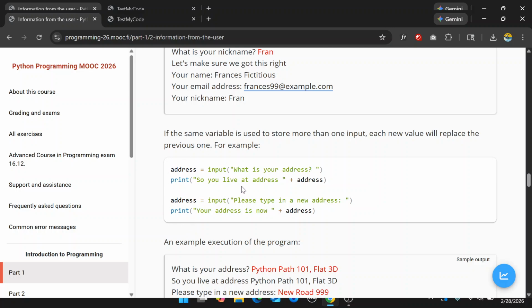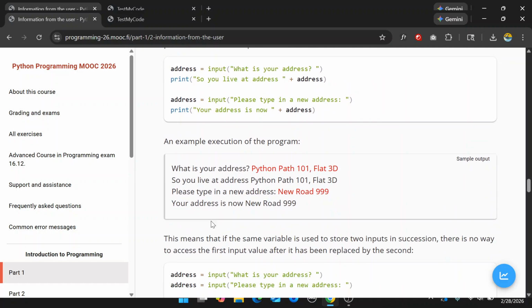So now, let's say, for example, in this instance, we say our address is 1 Police Plaza. And then we print that out. So we'd say, so you live at address 1 Police Plaza. And then we ask them again, please type in a new address, but we're saving that new value into the same variable name. So now when we say your address is 2 Police Plaza here, then it's going to print 2 Police Plaza instead of 1 Police Plaza. So this is the example execution of the program.